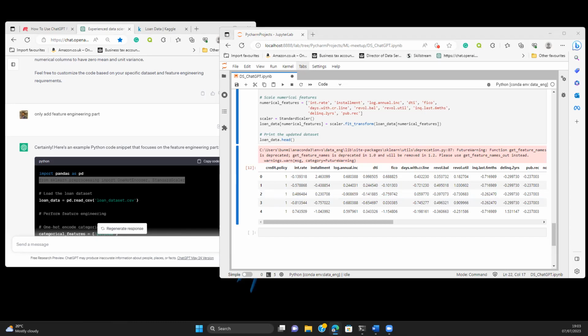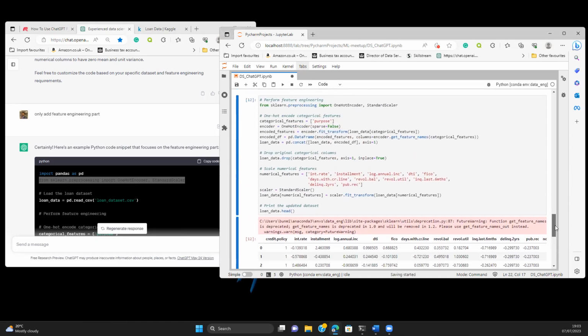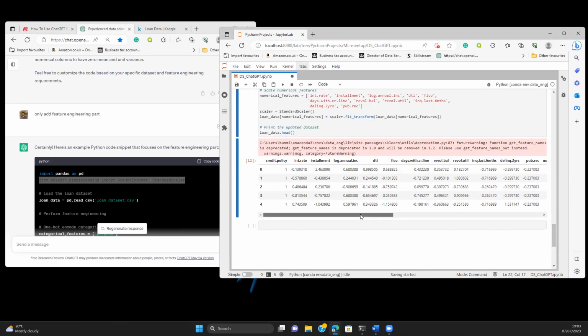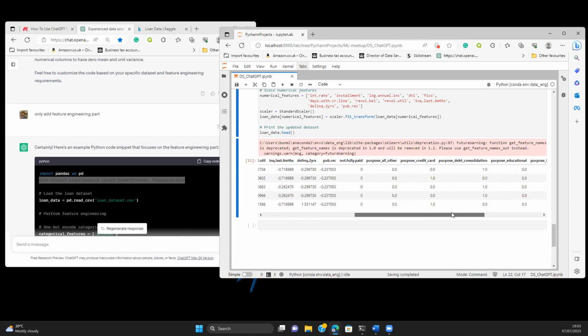And if we look at this for the feature engineering, it has not actually done the feature engineering. It has only scaled using StandardScaler and one-hot encoder. What you do in feature engineering is see if we can get new columns from the data sets.